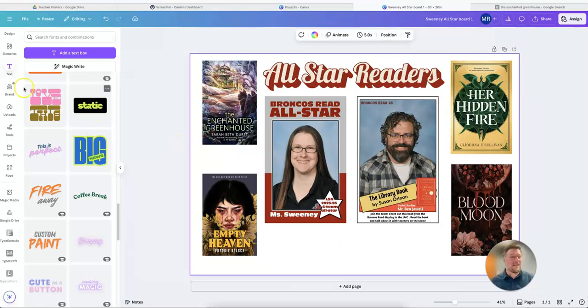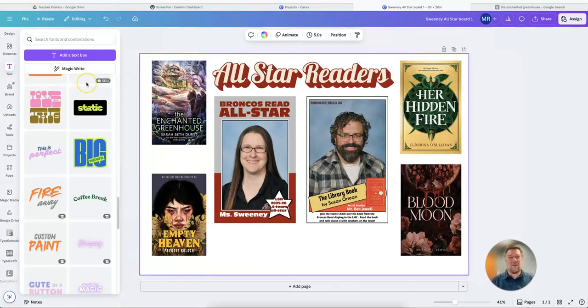So that's some stuff on fonts. Play around with that. You might find some really cool things. And next video, I will show you how to download to print.